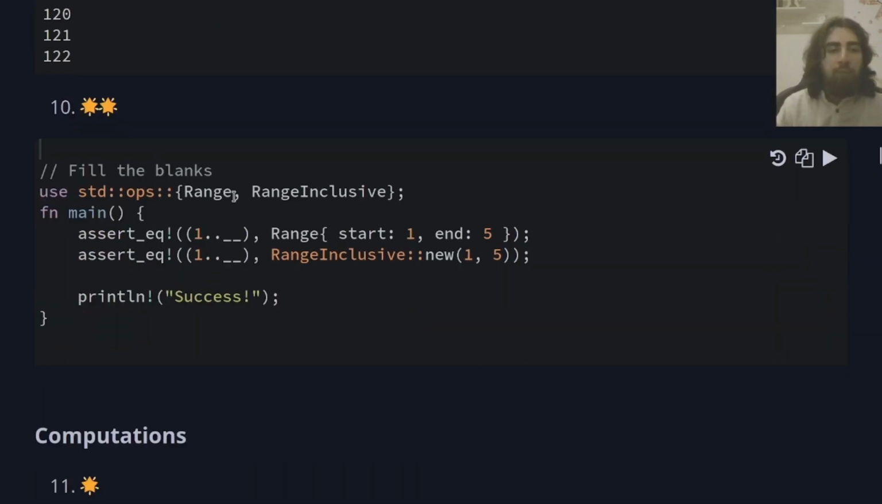Right. Then over here, exercise 10, fill the blanks. So we are here importing from the standard library the ops module, Range and RangeInclusive. Now we have seen the shorthand syntax, and this would actually be the more verbose way to write that, but I think no one actually does it this way.